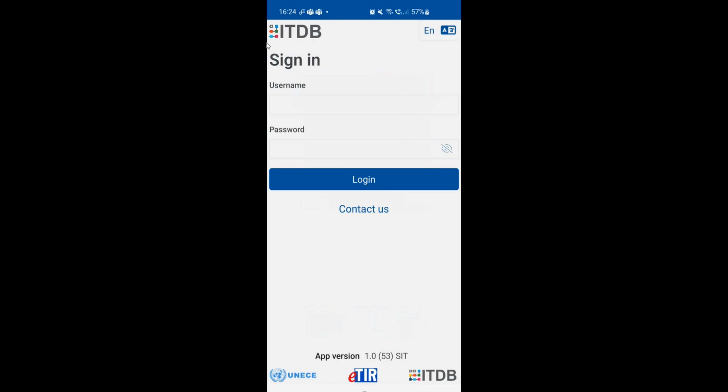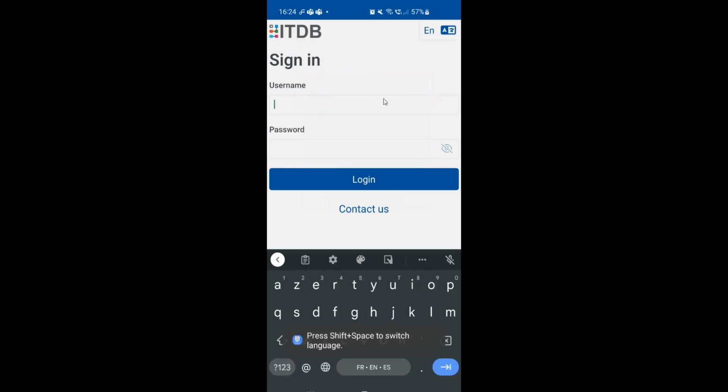As you click on it, you will see here the logo from ITDB showing you that the app is actually related to the ITDB. As you would guess, you would have to basically use your ITDB account. If you don't have one, you are welcome to contact the TIR secretariat at itdb@un.org, or you can simply click on contact us here, and you will be invited to use your password in order to log in and access the application.